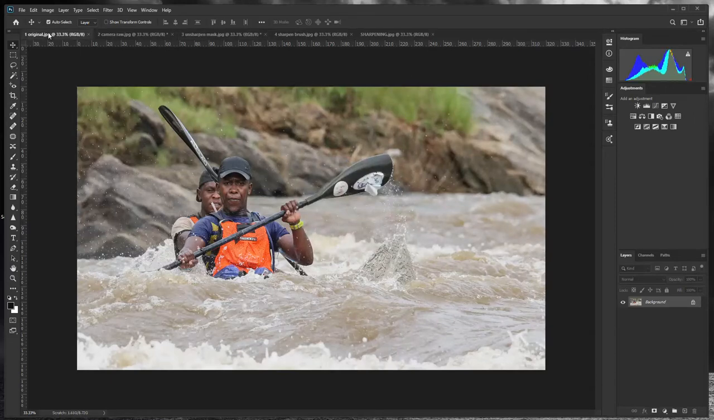So that was the original. Look at that face, and that's the unsharp mask. Bit of a difference there, which is fantastic. Now this sharpens the whole image. Okay, if you want to do layers and masking and all that, you can do that.